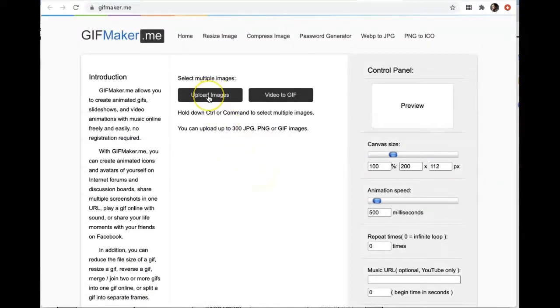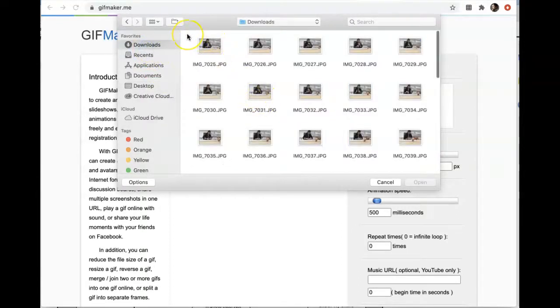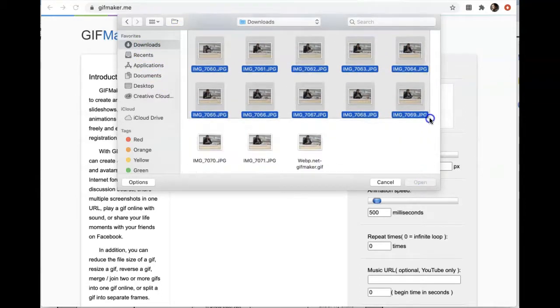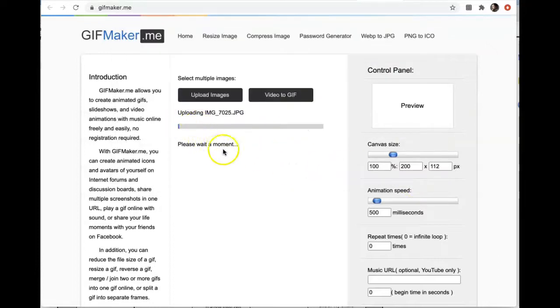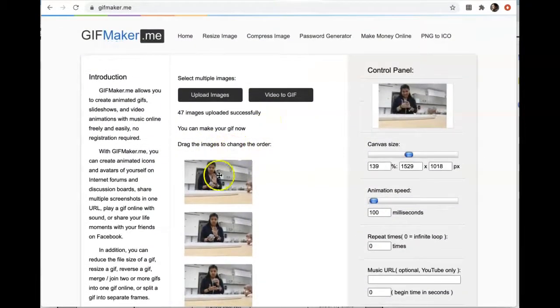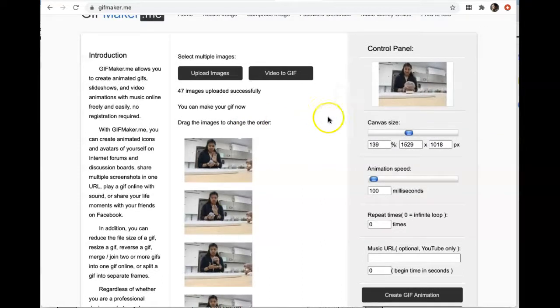Once we're here, we're going to click Upload Images. We're going to find all of our pictures, and you can select them all just by dragging a box over them. Or if you need to, you could hold Control on your keyboard and click each one. Then click Open. It's going to take a while for all the uploading to happen, but once that's done, you'll see all the pictures appear in a row down here. Now, if you're out of order at all, you can click and drag the pictures around. But then after that's done, we're going to be able to see a little preview of how it looks off to the right-hand side here in the control panel.